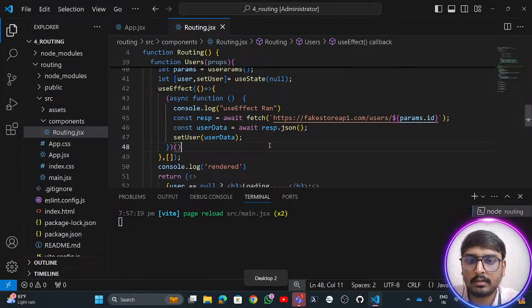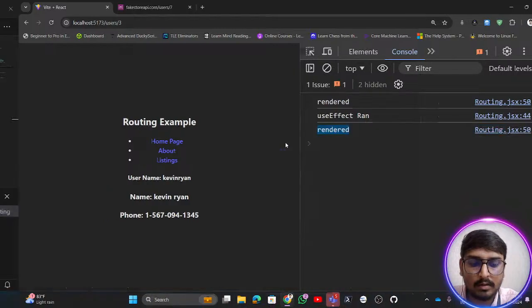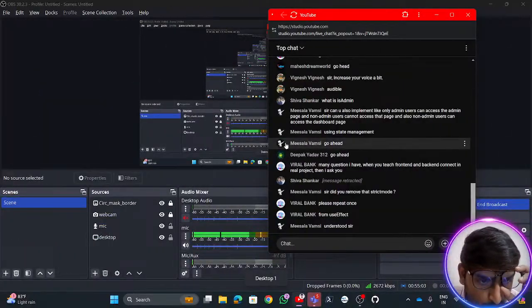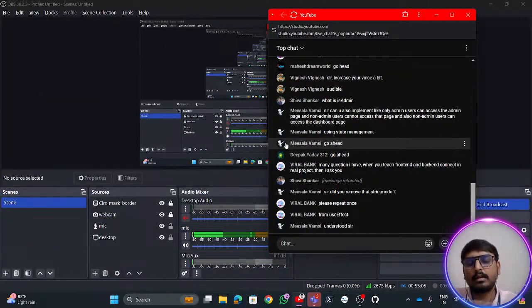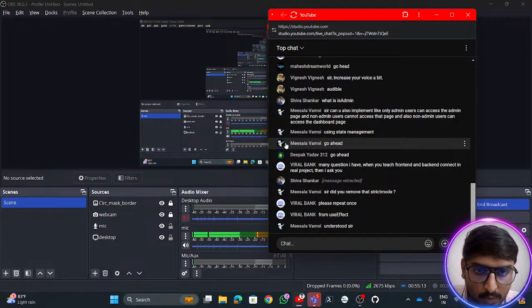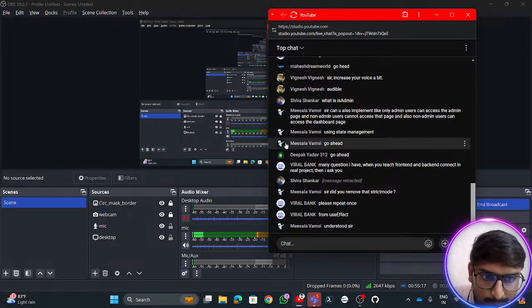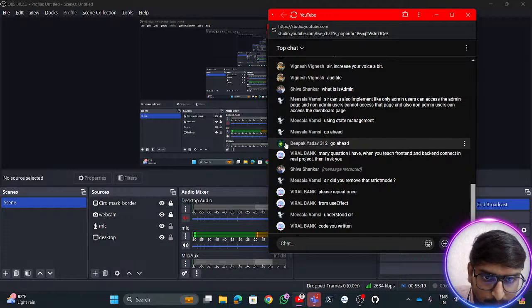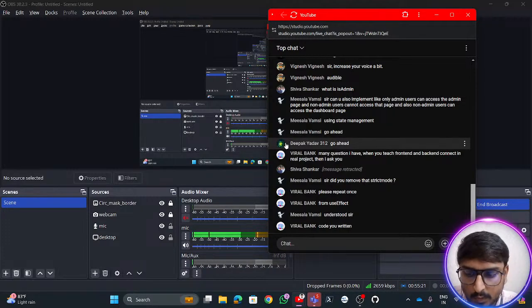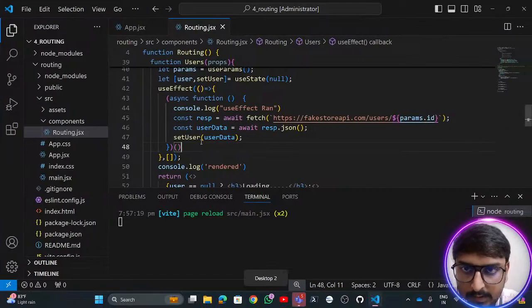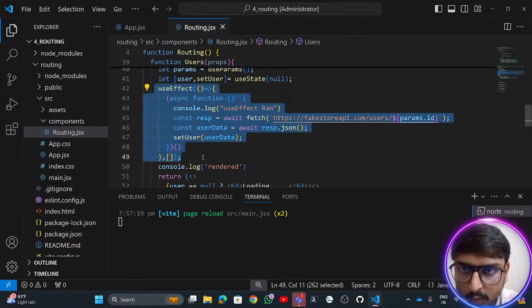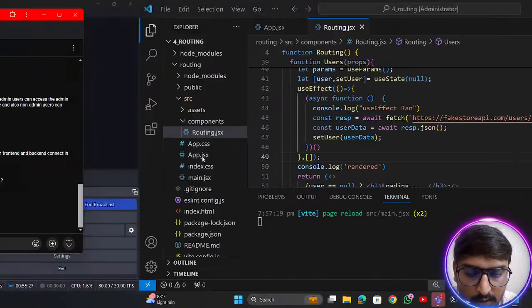So this useEffect, from which point do you want me to teach? From which point? Please respond. Which code? I have written this entire code. You want me to explain this entire code? This useEffect?